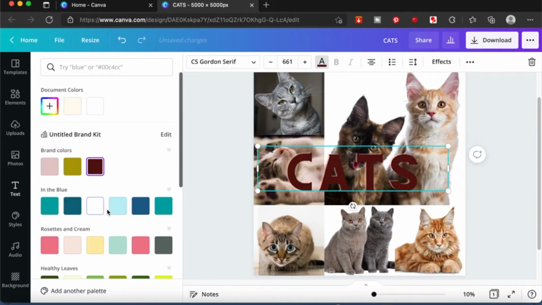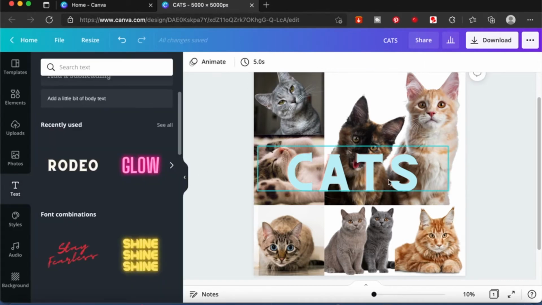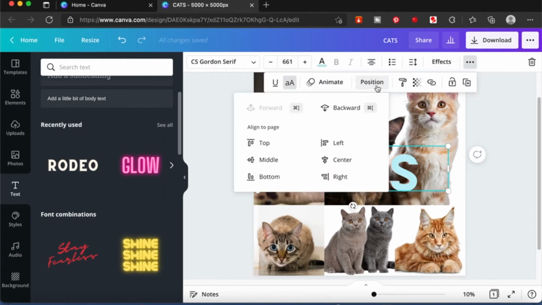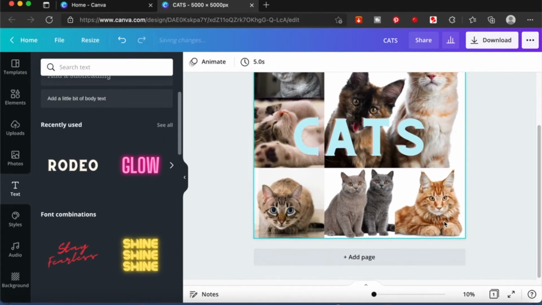This will look very good on a blog post or Insta post. We can just resize it according to our needs. This is a very cool thing: you can just position it and it's right in the middle. And yeah, this looks pretty nice.